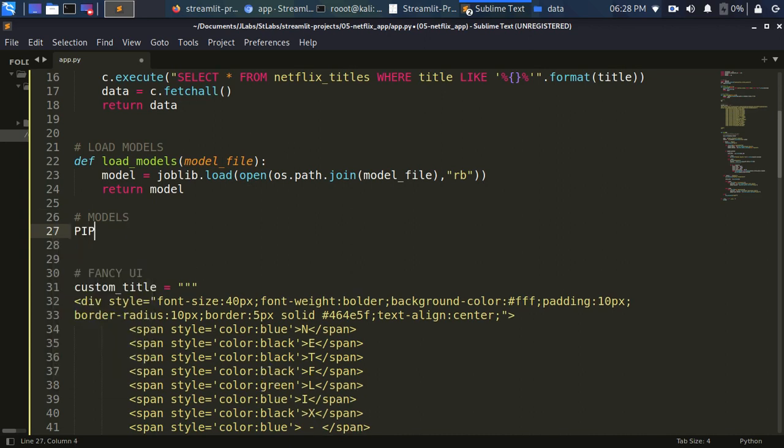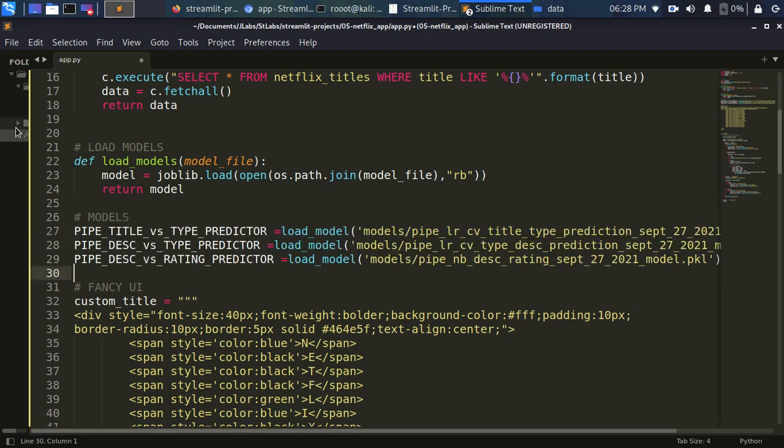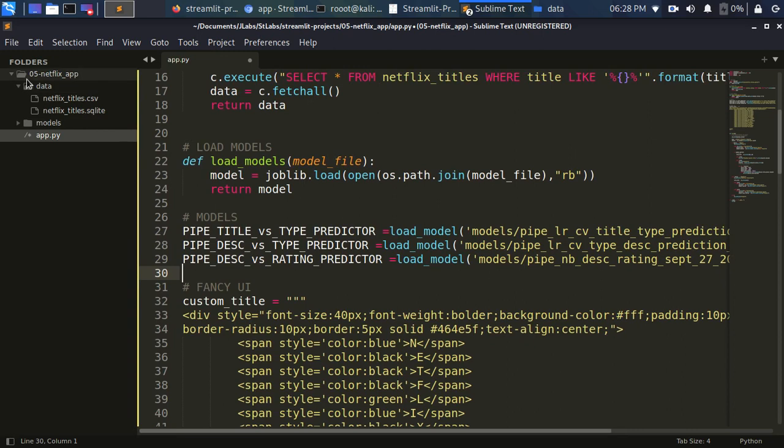So go to my pipe. This is a pipeline because we are going to vectorize a particular text supplied, and then pass it to our model to make our prediction. So I'll paste them here to save us time. So these things are coming from here, right? So these things are coming from inside our models folder here.